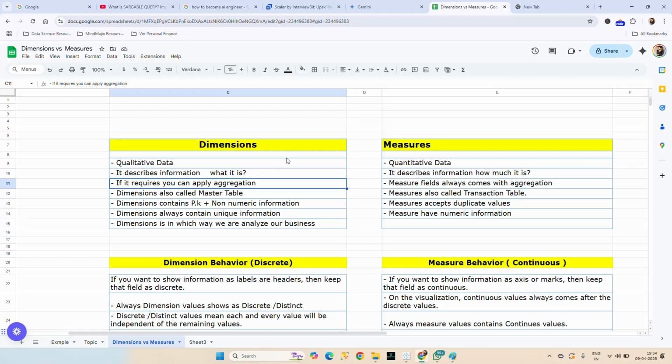I can show one example when I connect Tableau with data. You can easily understand it, and at that time I can show these things. If required you can apply aggregation. Measure fields always come with aggregation. You can keep this point in your mind. I'll discuss it later. Already I told you, right?